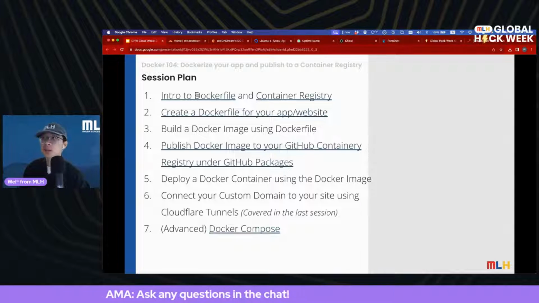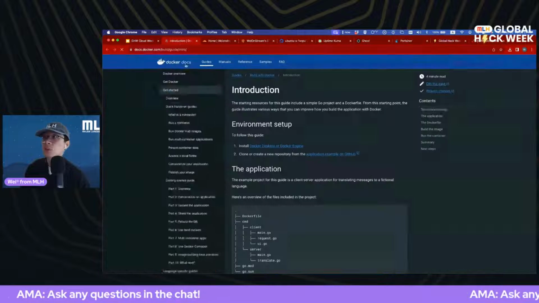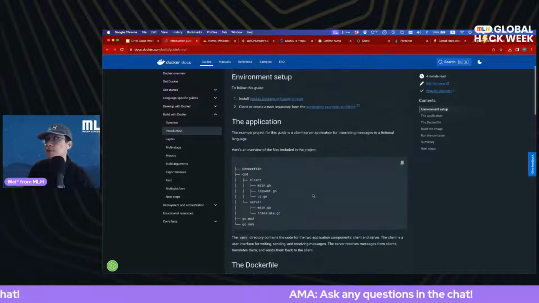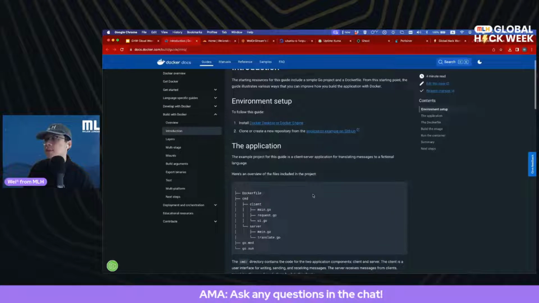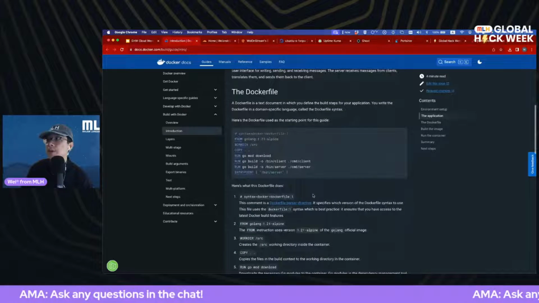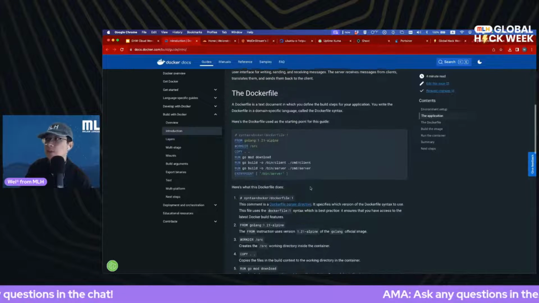But to start, let's talk about Docker files. What are Docker files? Docker files are definitions of a Docker image. So here is an example Docker file using Go.